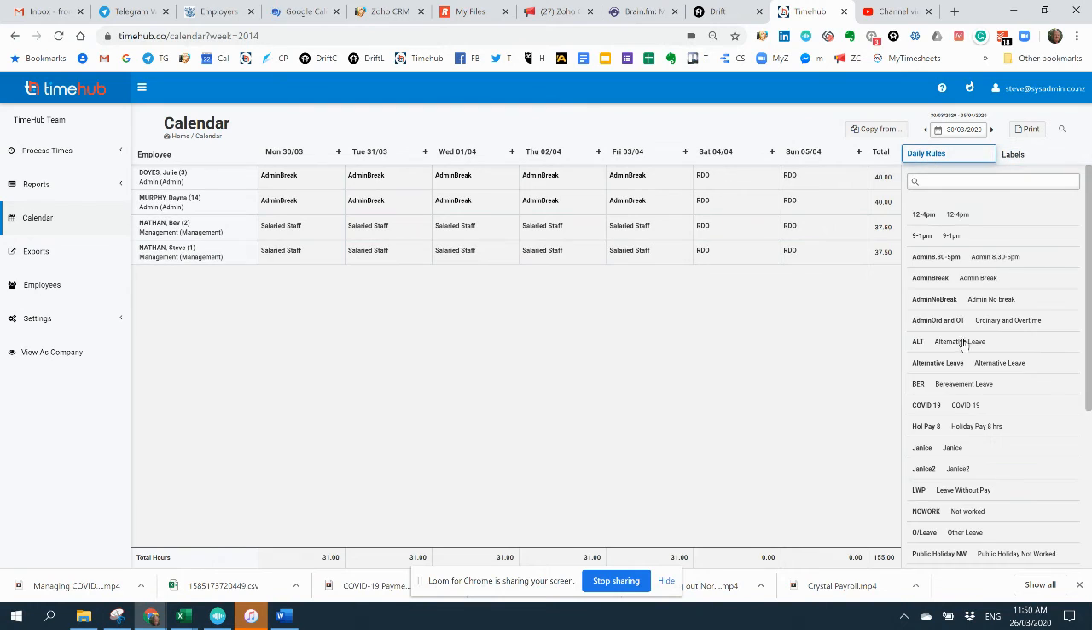So if I go to my daily rules, I select COVID-19, and then all I do is click on the days that I'm expecting the employee to be on the COVID-19 leave. That way I'm tagging that as part of the week or a whole week, depending on the situation. That will set it up so that I've got a permanent record. I can report on the times that the employee has had COVID-19 if I need to, and that won't go through to the payroll, as I said.